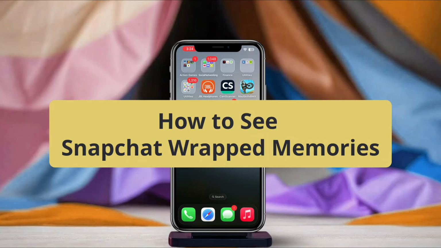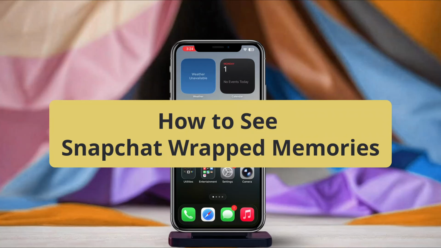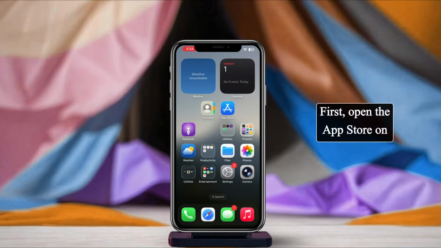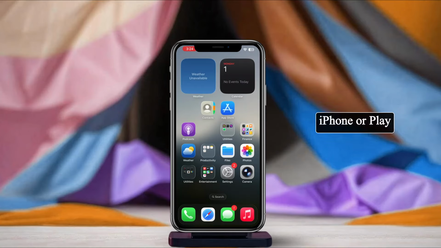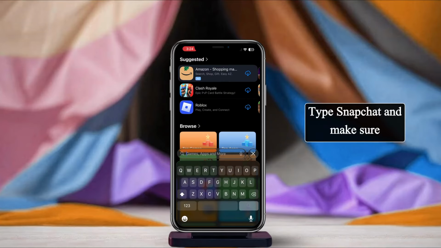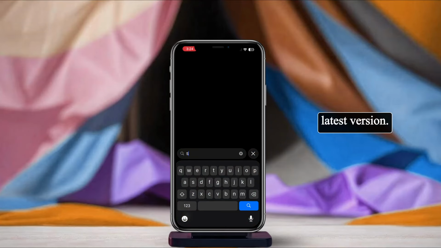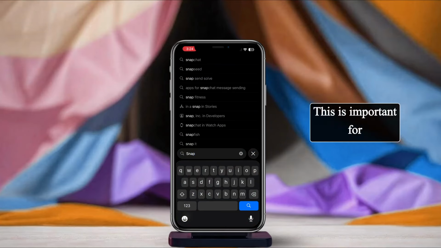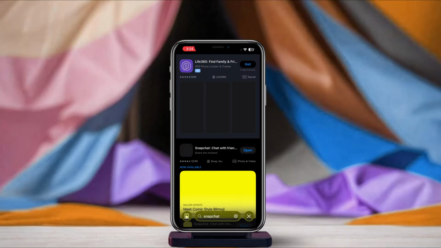Today, I'll show you how to see Snapchat Wrapped and view your memories organized by month. First, open the App Store on iPhone or Play Store on Android. Tap the search icon, type Snapchat, and make sure your app is updated to the latest version. This is important for accessing all features.